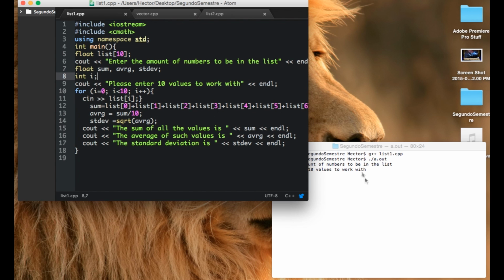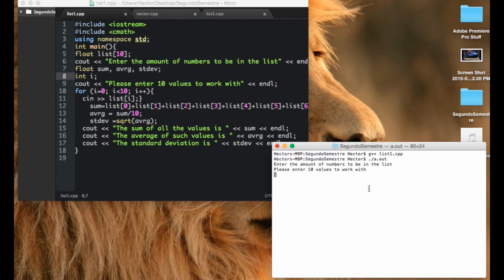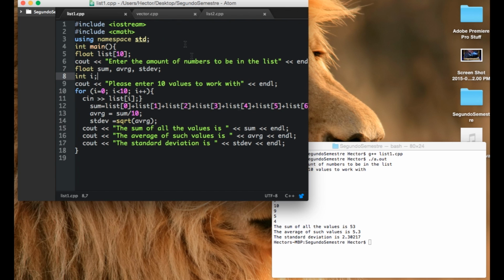Okay. So the 10 values that I'm going to work with are going to be 1.5, 2.5, 4, 3.5, 6.5, 7, 10, and 9. Oh, there's one more, 5, 4. Here we go. The sum of all these values is 53, which you can just put over a calculator. The average of such values is 5.3, which you can also do with a calculator, and the standard deviation is 2.3017, which is why I included the library cmath over here to use this function over here, square root of a thing.